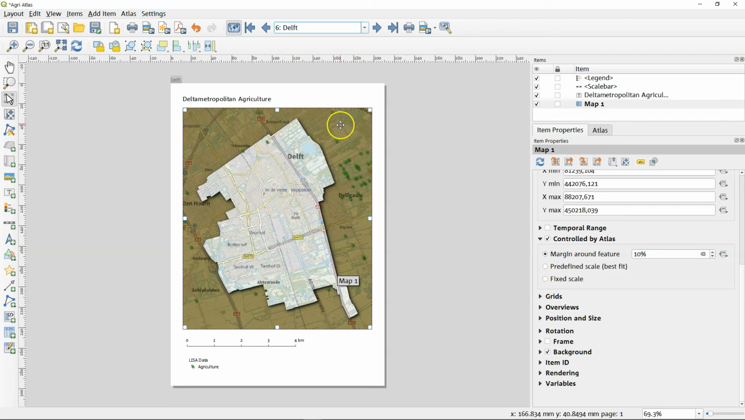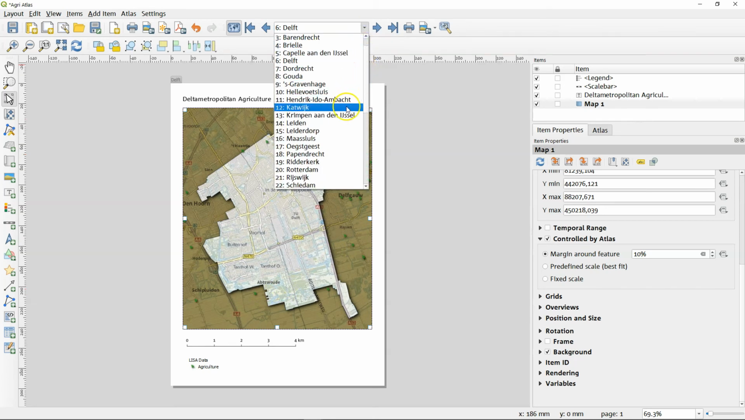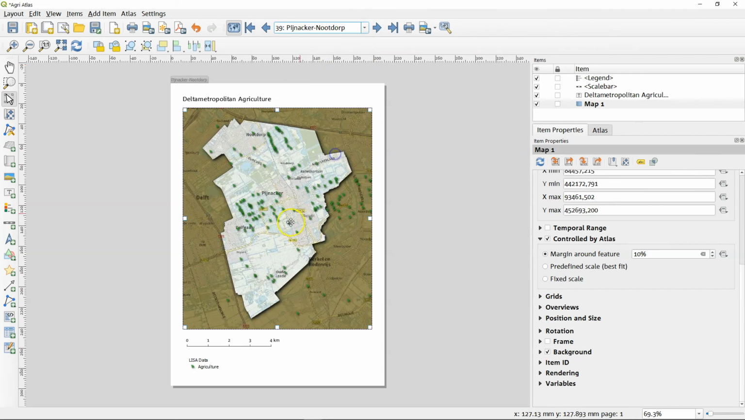Really nice. Pijnacker-Nootdorp, you can see already that there's a few here. So let's zoom to Pijnacker-Nootdorp and have a look at that. Yeah, this one might really work out.